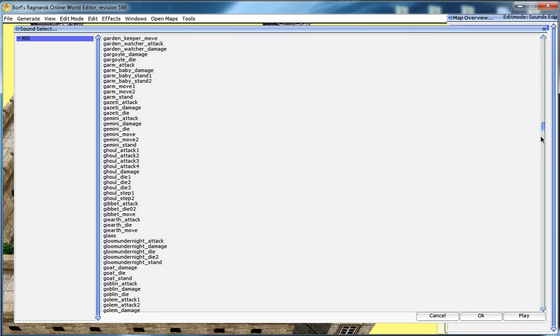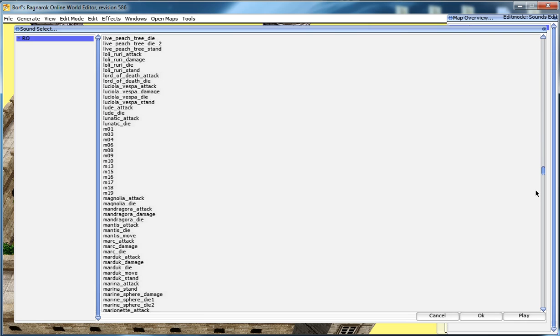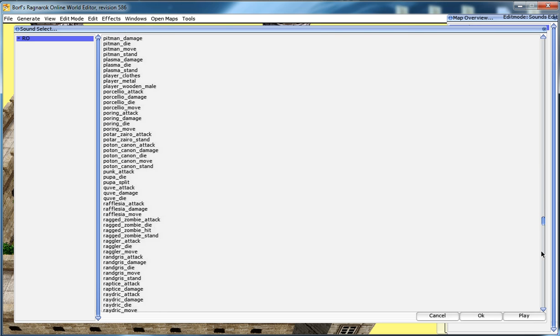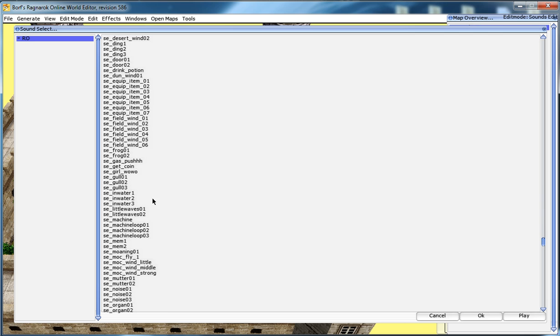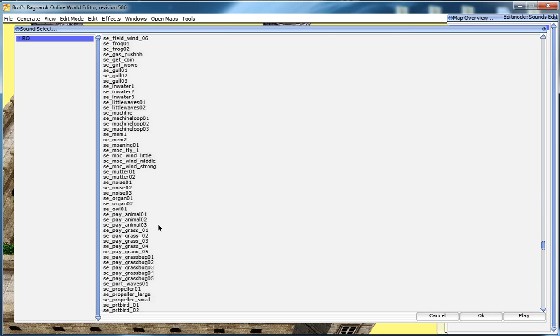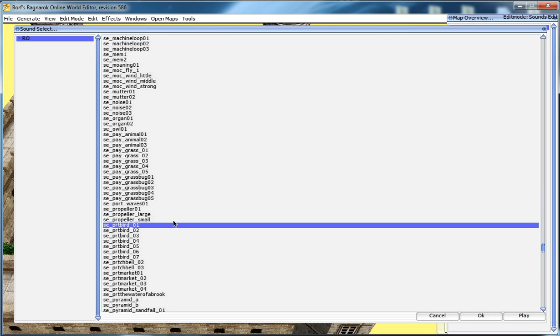Whether it be birds chirping again, sand sounds, or bug sounds in places like Payon, whatever. To do that, scroll down and find SE. If you see SE, these are all your background noises. Here are water sounds, water wave sounds, Morroc sounds, whatever. If we choose the Prontera bird sound, just hit that. Let's select that one, SE underscore Pront bird sound 01. Click the play button to get a preview of what it sounds like to make sure this is the one you want. Now that we're satisfied with it, let's actually place it in.